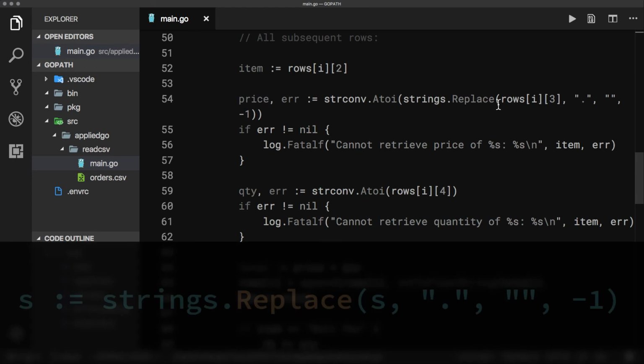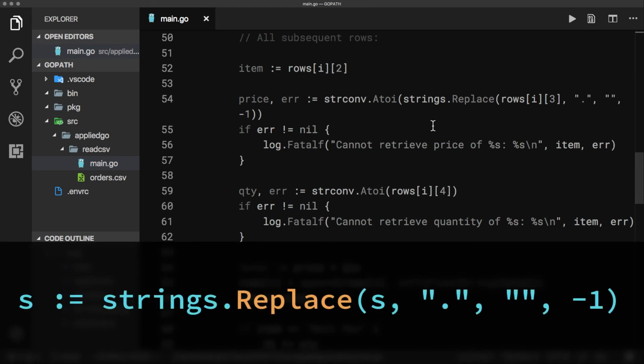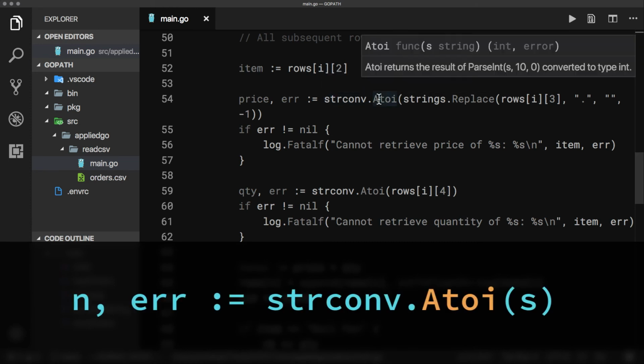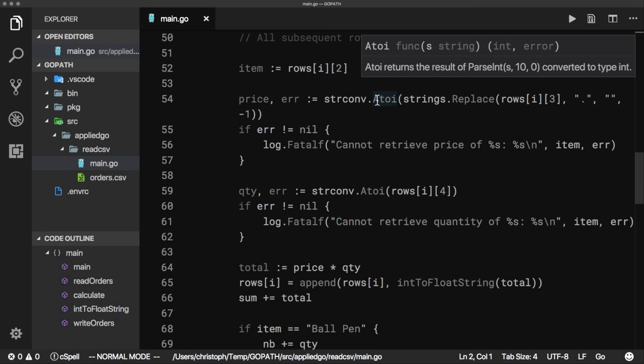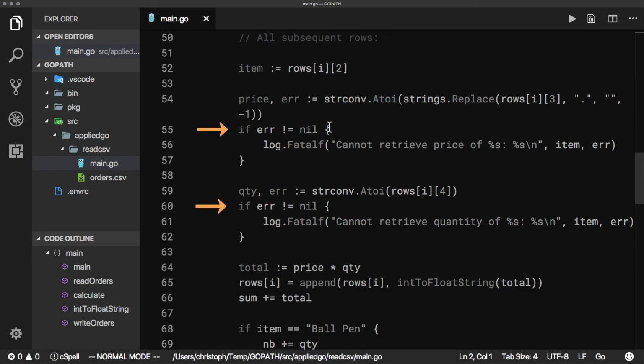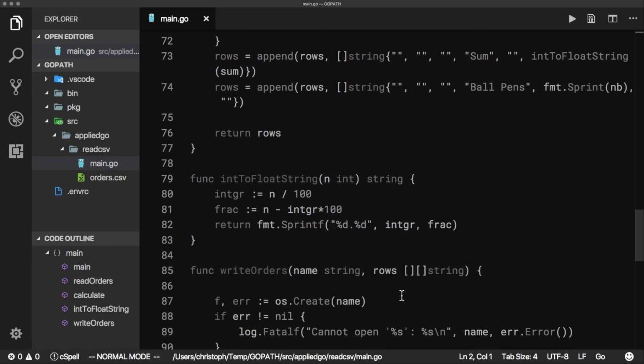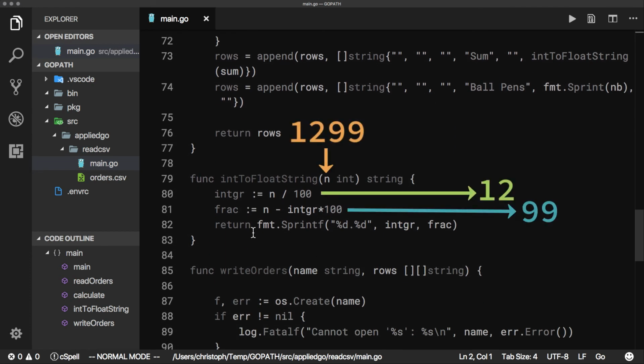Luckily, the strings and strconv packages have got us covered. First, we remove the decimal point from the price using strings.Replace, and then we can convert the strings to integers using strconv.Atoi. As these operations can fail, we have to ensure to handle all errors. After doing our calculations, we need to turn the results back into a floating point value represented as a string. For this, we write a little helper function that calculates the integer part and the fractional part from the result and writes both values, separated by a decimal point, into a string using fmt.Sprintf.